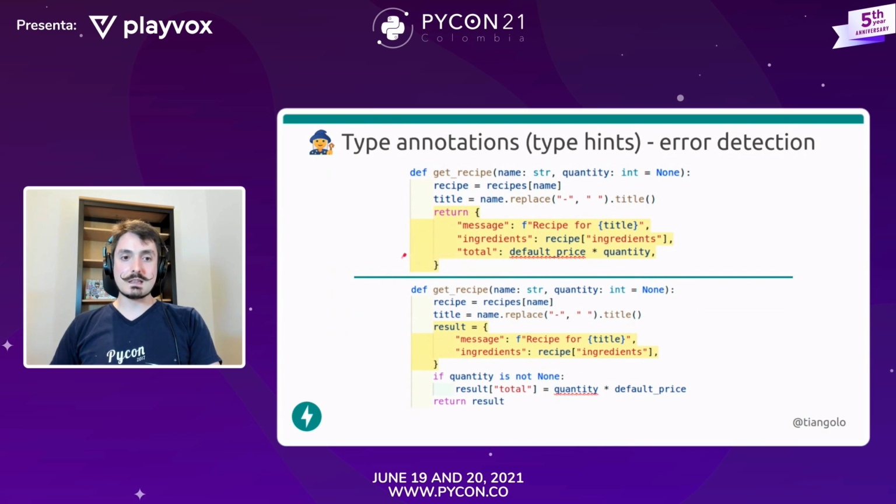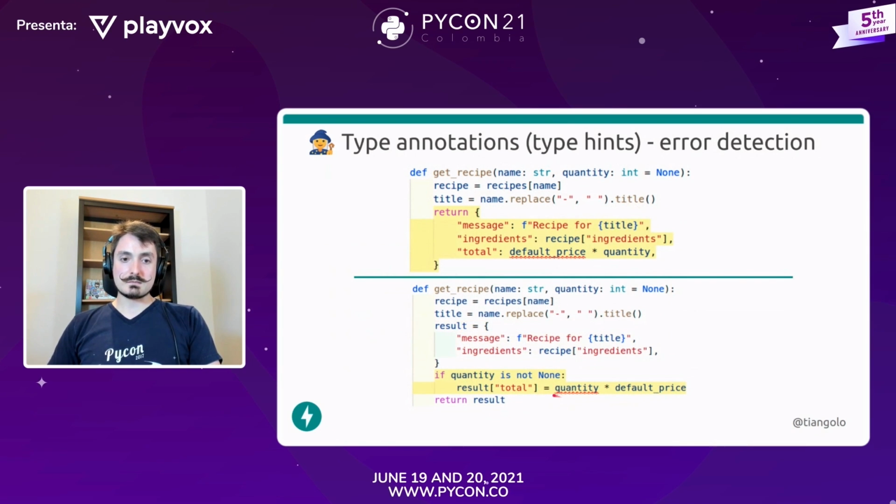Now let's fix that. Instead of returning directly a dictionary that is trying to multiply an integer with None, we are going to create the dictionary first, and then we are going to check if quantity is not None, which will mean that quantity is actually an integer. Now we want to multiply quantity by the default price, set it, and return the result. So that is what we are doing.